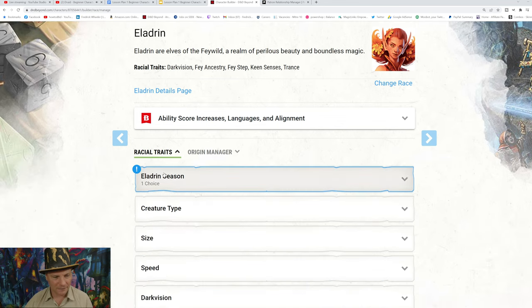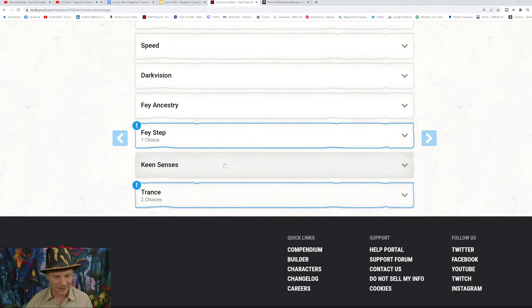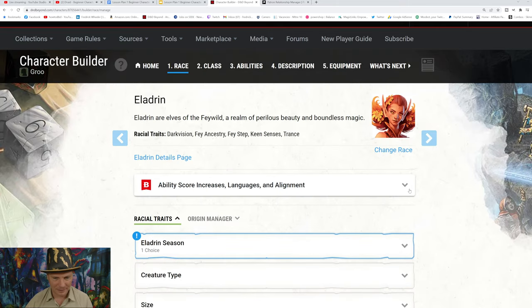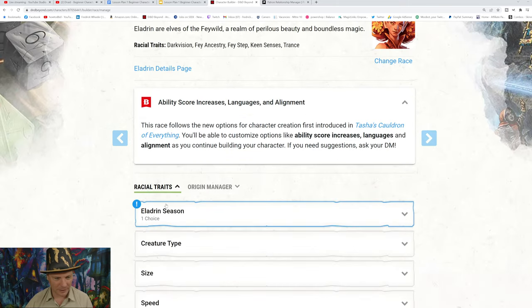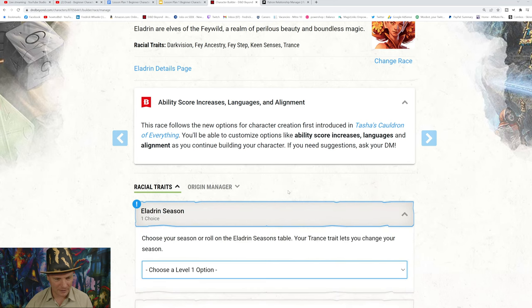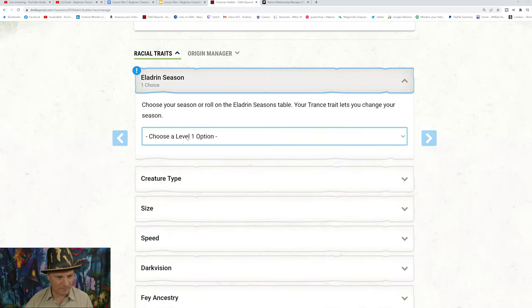Some choices. If you see an exclamation mark beside something as you're going through, that means you have to make a choice. You have to select something. There are a couple of things we have to select. Okay. So now that we know that, we're going to go in and choose this. Choose at level one option. Our options are our different seasons. Pick a season. Autumn, spring, summer, winter. I don't mind whoever chooses it first. I will put it in fast. Okay.